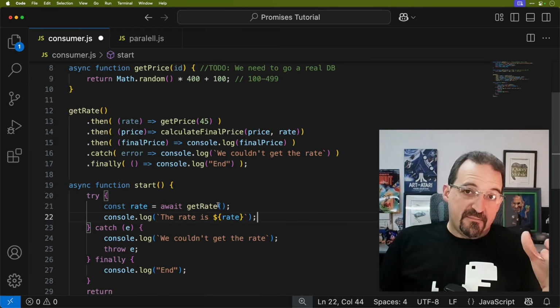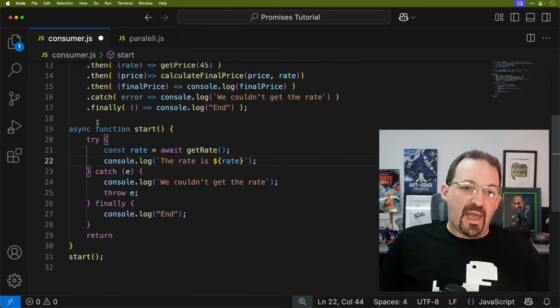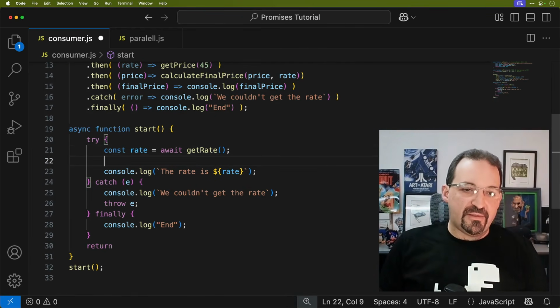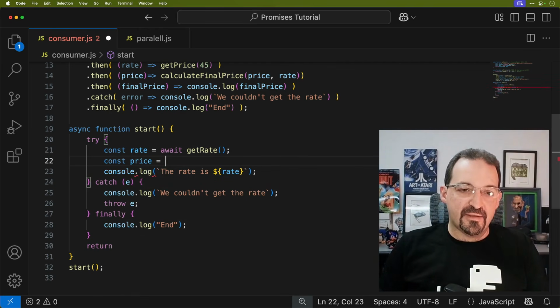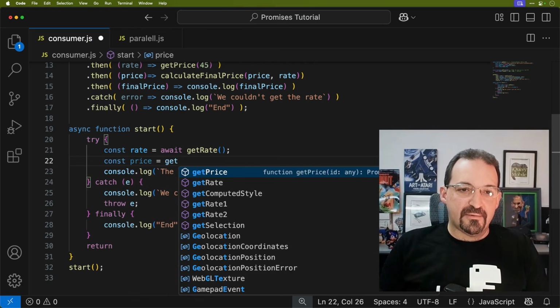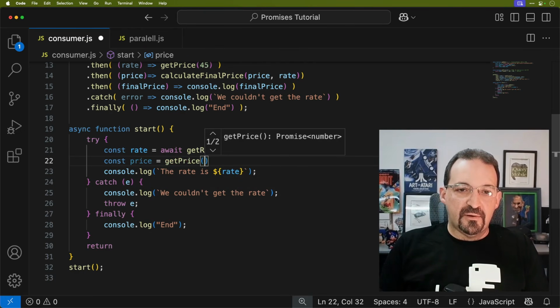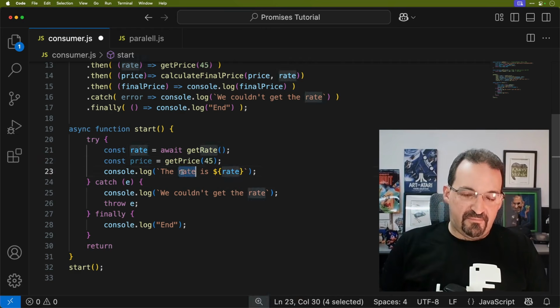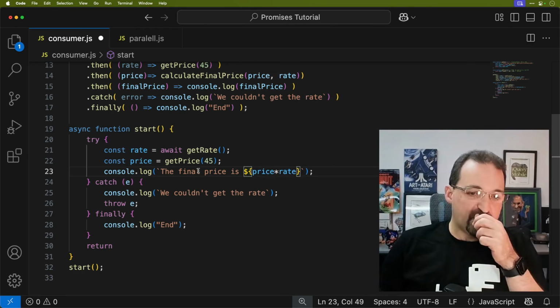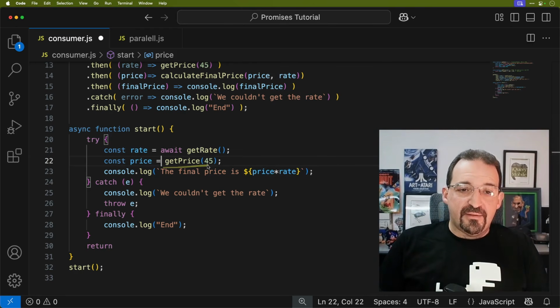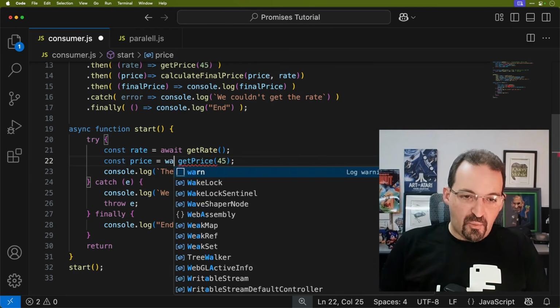How to do the same sequence with async await? It's pretty simple. So you get the rate, and then you say, well, I have the rate, now let's get the price. So then we get the price for 45. So now we have the price. So the final price is price multiplied by rate. And get price returns a promise, so I need to await for it.